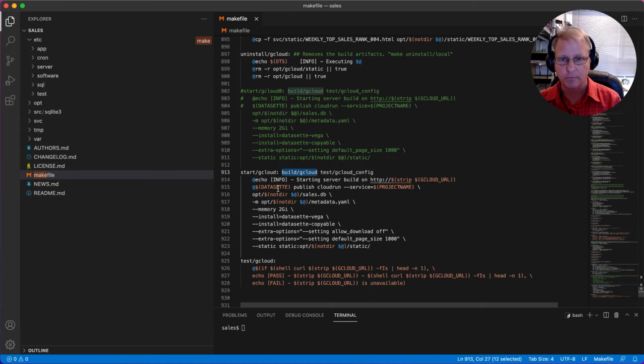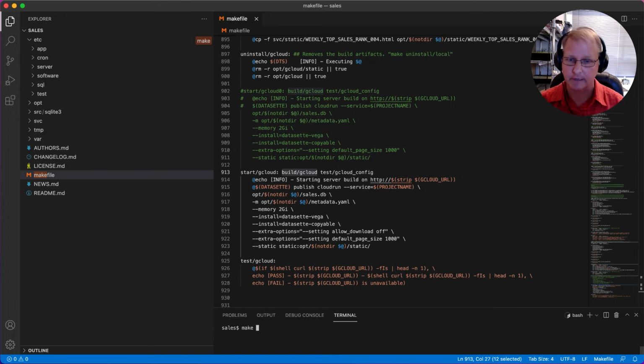Now, when we run start gcloud, we're going to run a Datasette command called publish, and we're going to publish to CloudRun. And we're going to say, use this database, use this metadata, use these configuration parameters, things like memory. We can set memory. We can configure a database with 8 gig of RAM if we want, right from just changing some configuration file. So make deploy gcloud.